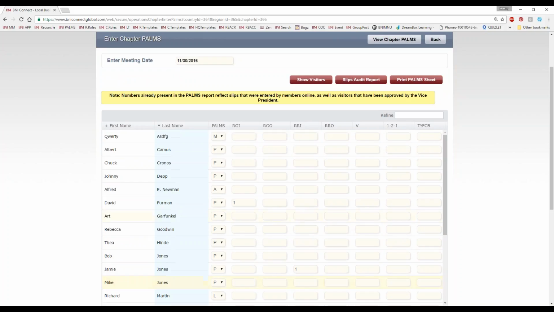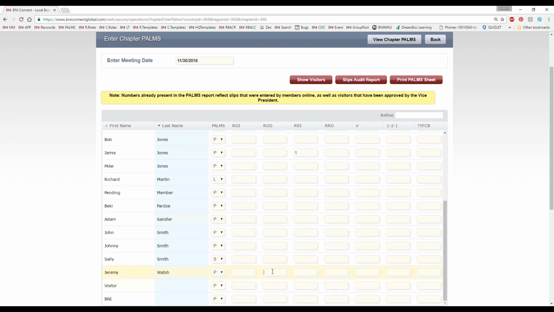Now an RGO, and that's an outside referral. An outside referral means that I'm referring somebody from outside the chapter to another member. So let's say that my mother needed to get her house cleaned. That would be considered an outside referral. So let's say I'm referring my mother to Adam Sandler, who is in the house cleaning business. So that would be a given outside referral for me and a received outside referral for Adam.